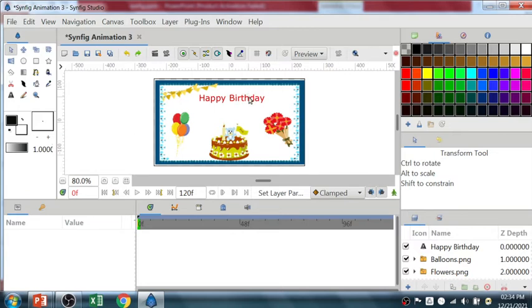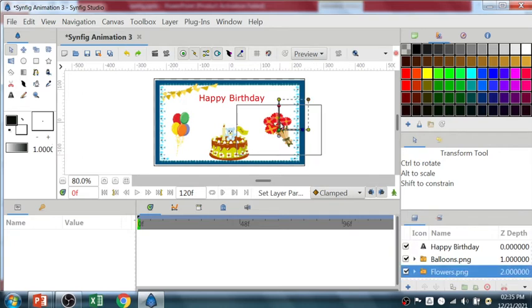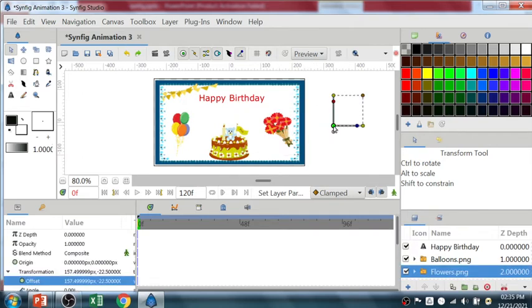So fine, so now what I'm going to do, before starting animating, I will just move the object outside my canvas area.